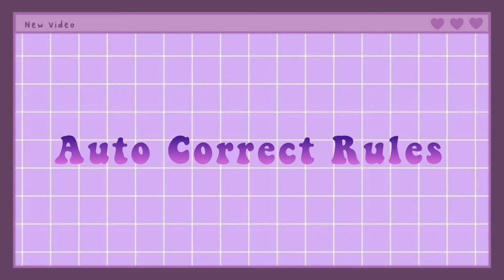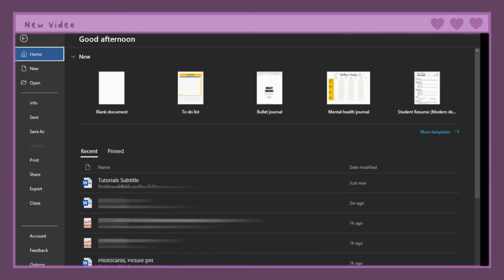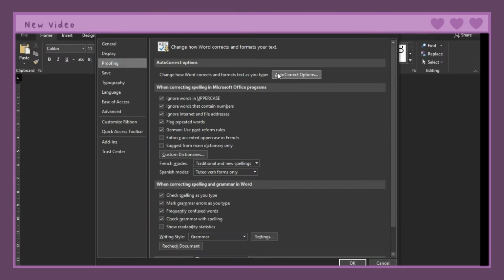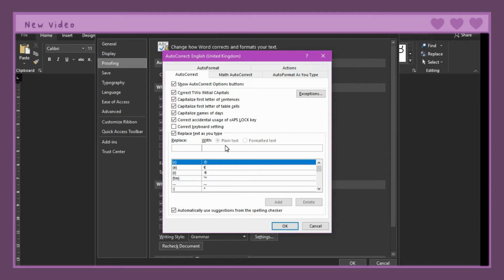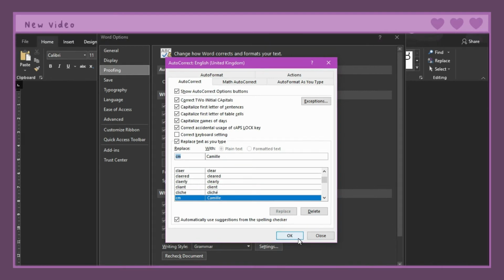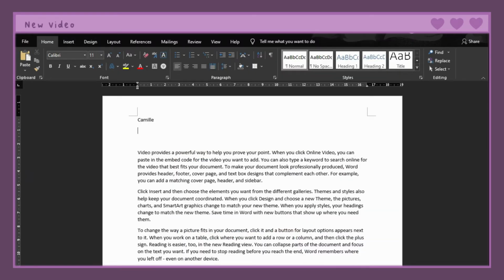Next trick is to set autocorrect rules. To do that, go to the File tab and select the Options menu. Then click the Proofing tab. Click the Autocorrect option, and here you can set or type word shortcuts you usually use in your documents. By doing this trick, you can easily finish your work if you have a lot of it to do.